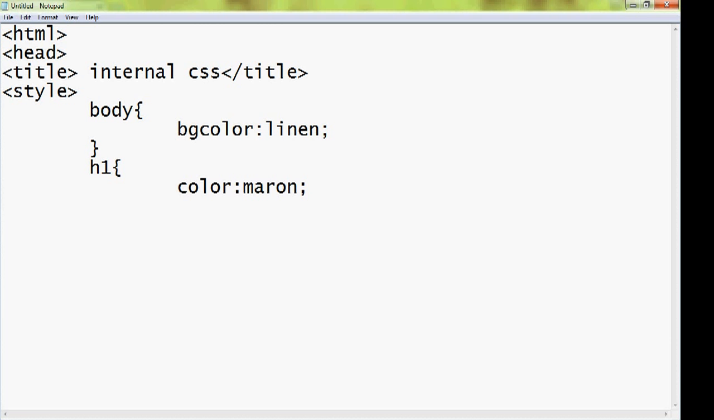And for this time I want margin-top equals 50px. Okay, I've given the margin and I close the h1 tag. Now I'm closing the style tag also. Okay, and I'm closing the head section.